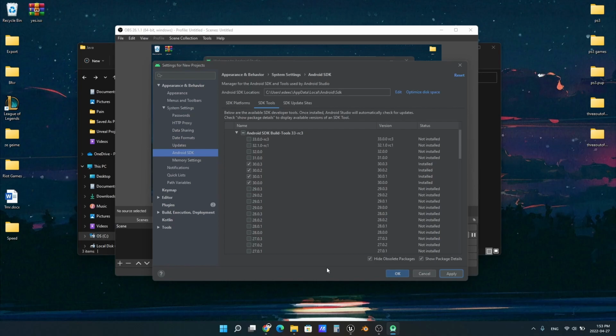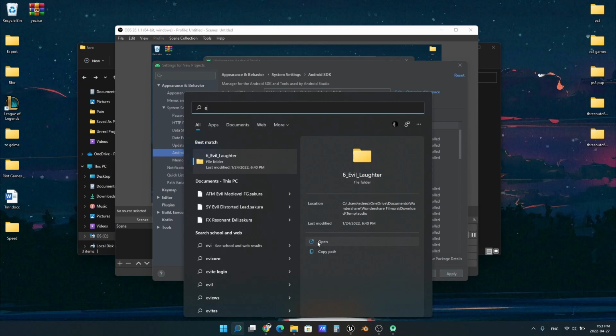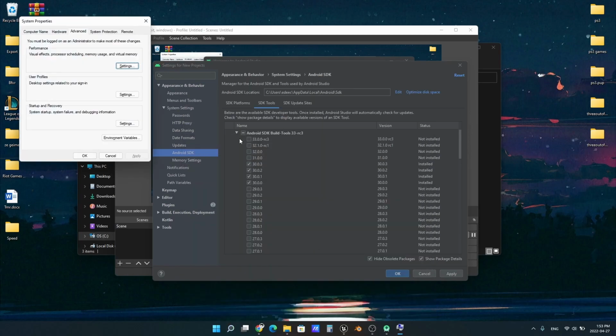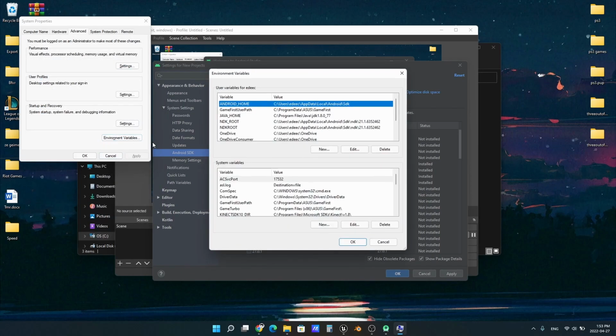And once you're done, there are some system values that we have to check. Search for environment variables. Make sure Java home is set to the correct location, which is JDK 1.8. And the NDK root, both of them set on the same correct link.